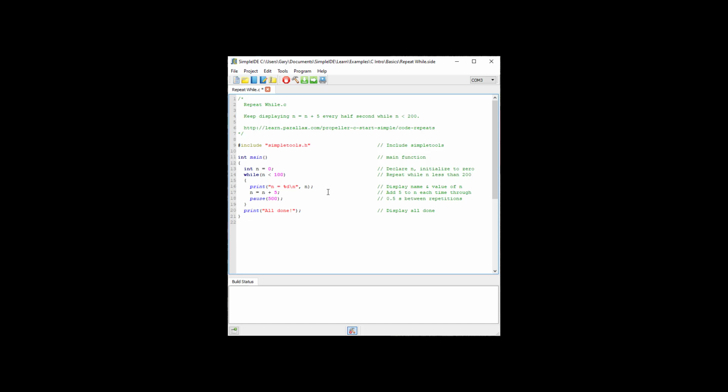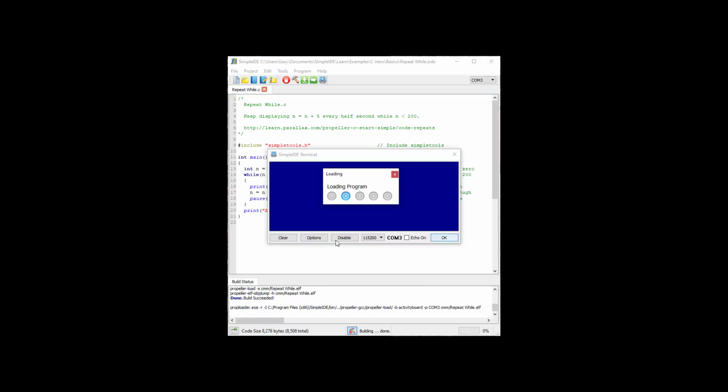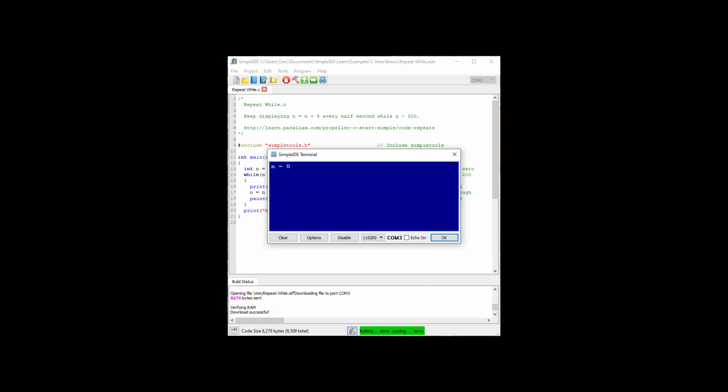So we're going to print the number. We're going to add 5 to it starting from 0, and we're going to pause 500. So let's see what happens here. And it counts up to 95 and it stops before it hits 100.